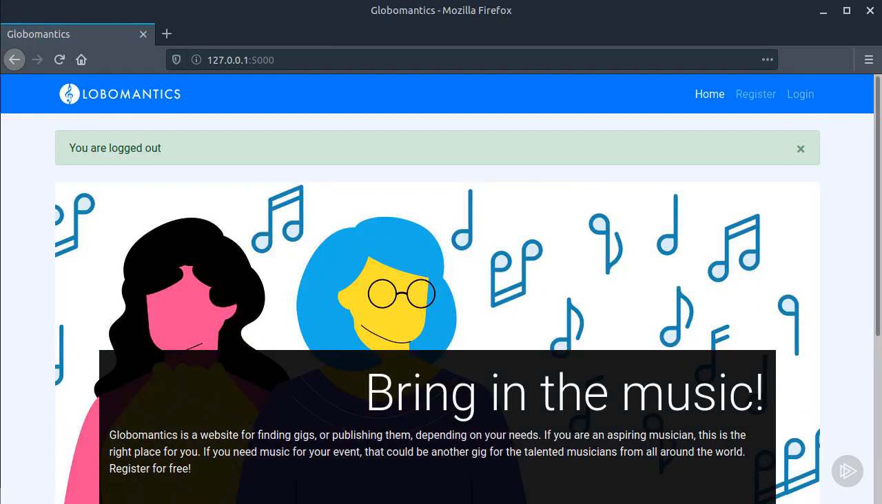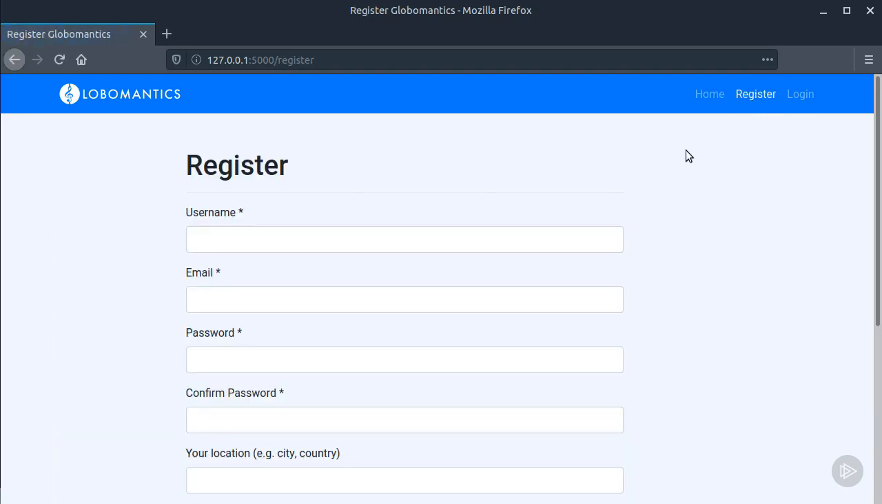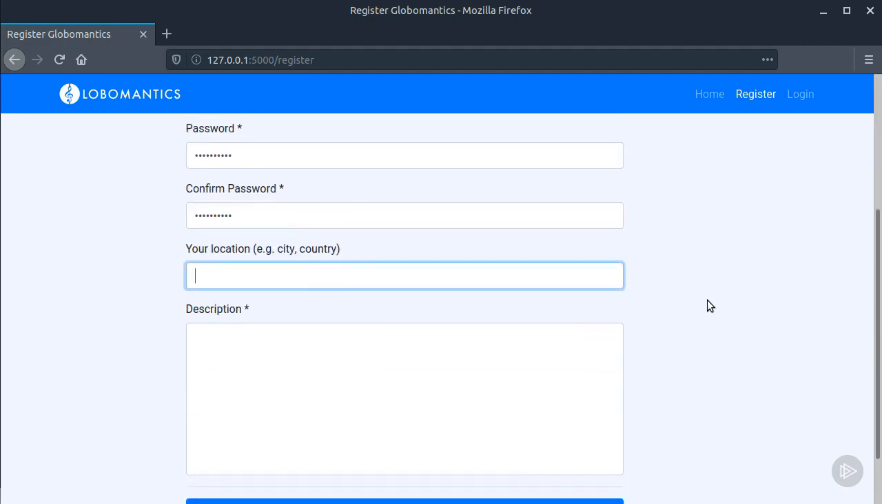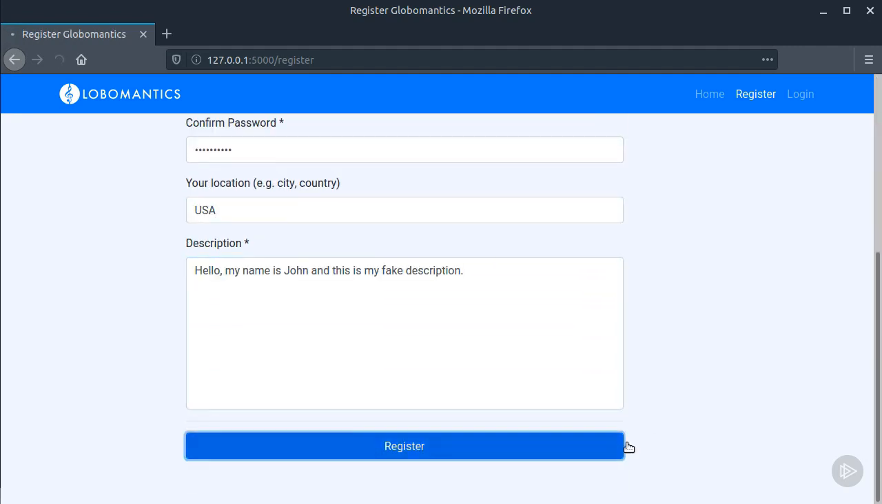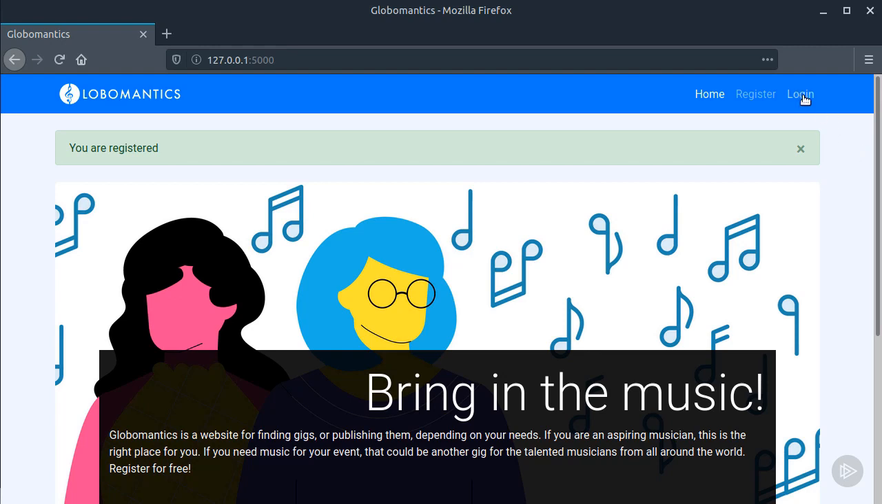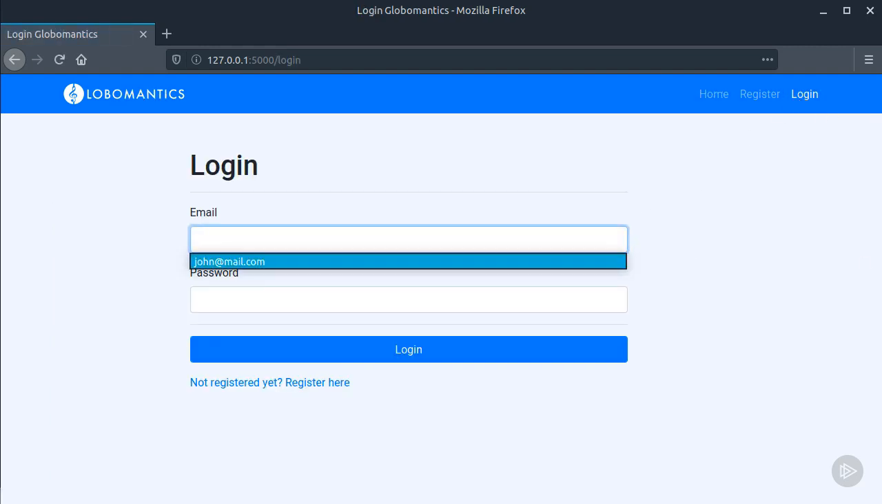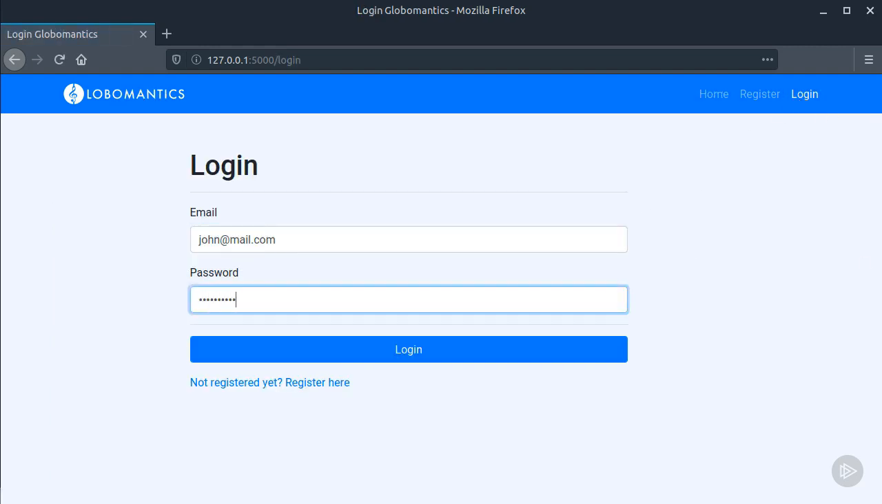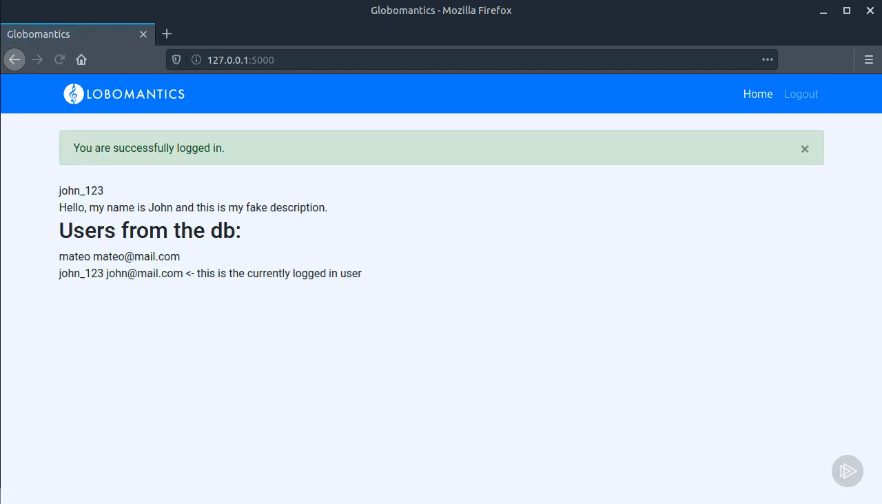Seems like it works. We can now only see the landing page and no logout link. I will create a new user for the site so that we can see the user list with more than one user. Now let's log in. We could automatically log in the user after the registration, but I'm not going to do this now. And here we go, you can check the list of users. This message is shown only after the currently logged in user. We've successfully implemented the login and logout.